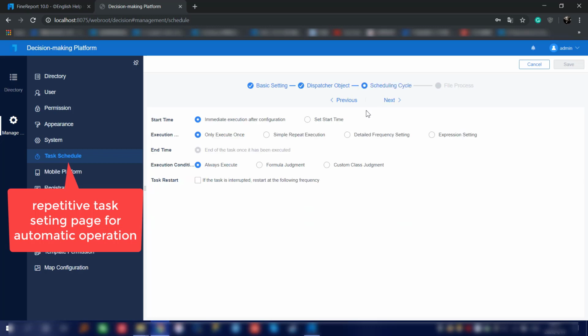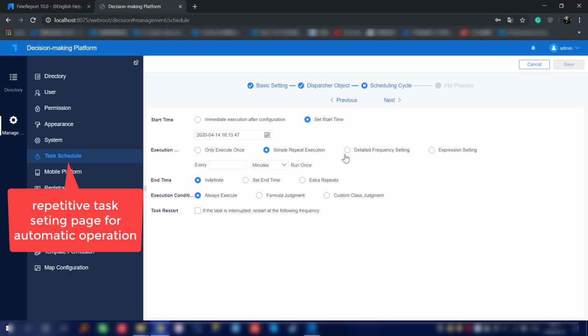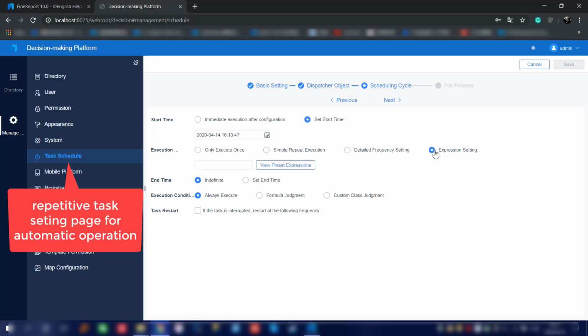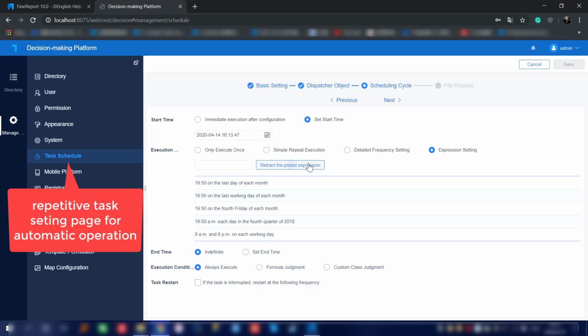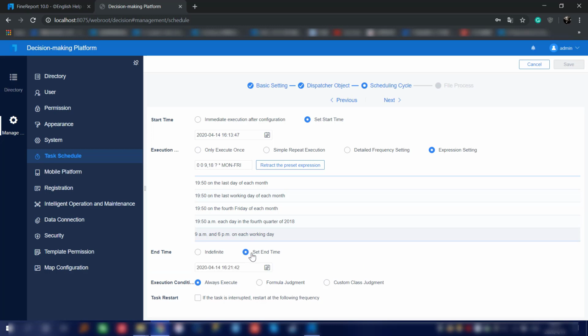As we head next, we can see the scheduling cycle. In here, you can do more detailed settings for the task starting time, ending time, and the execution start. And then we can even do the expression setting for our task. As you can see, we have different samples for the execution style. And also, we can set up our end time.